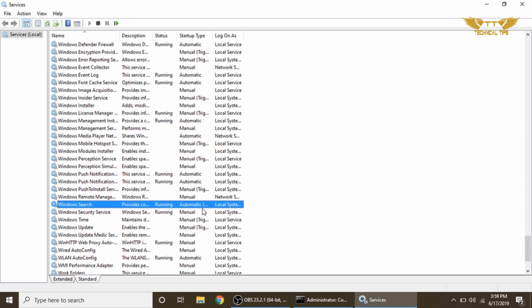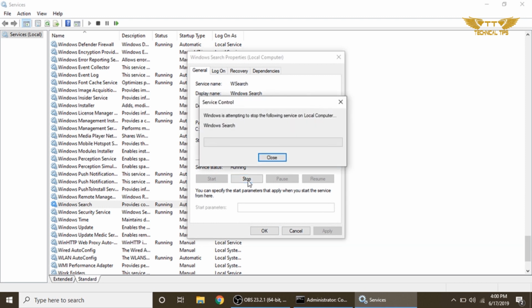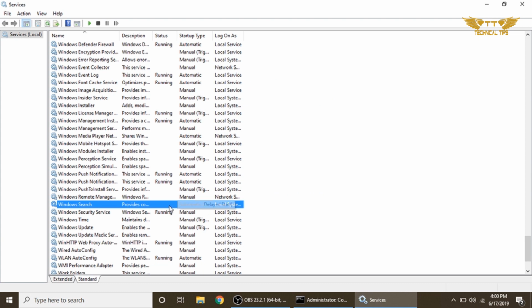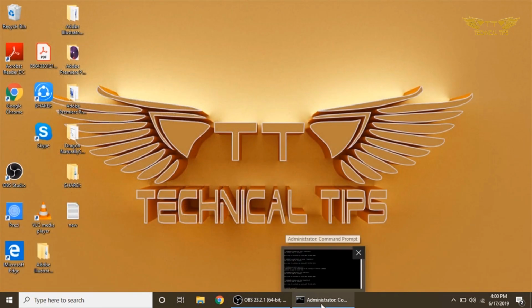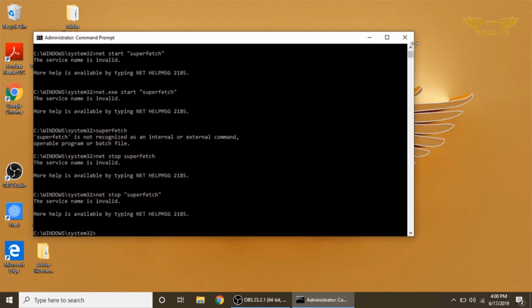We have already disabled it, but as I said, that is not a permanent way of disabling that service. If you want to disable it permanently, you can come to this and double click on it and simply click on Stop and click OK. So now it is disabled, it is not running. Simply close this. The next service which we need to disable is Superfetch.